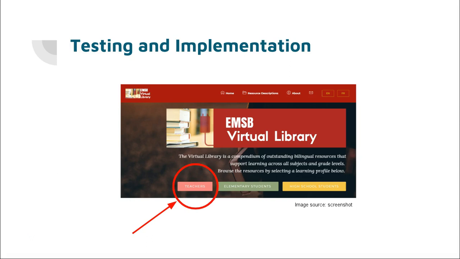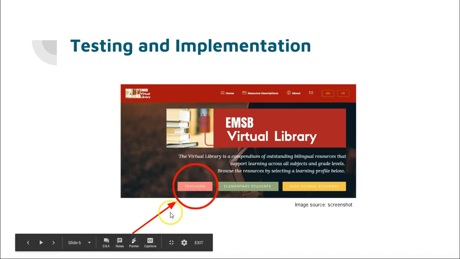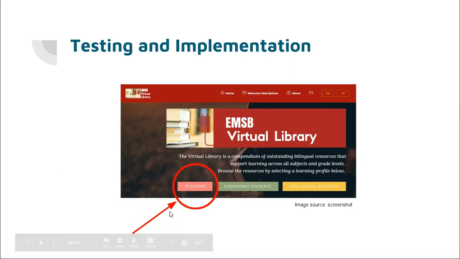Once finalized, this tutorial, along with others, will be posted on the board site in the teacher section of the virtual library, right here. This section is dedicated to training resources for teachers and professionals. Of course, just posting it will not be enough. I'll need to promote its existence through the use of the board's social media accounts, emails to target professionals, as well as at conferences and PED Day workshops.